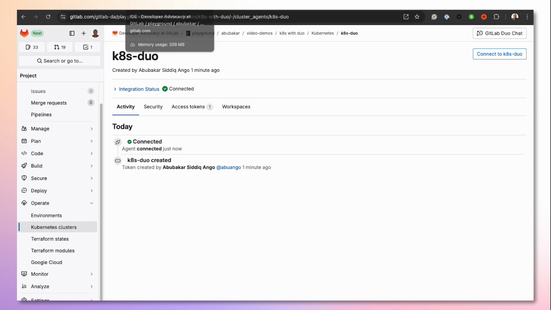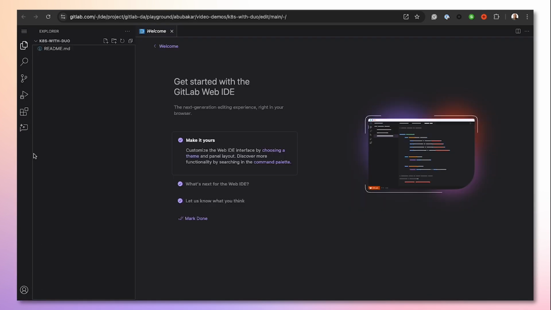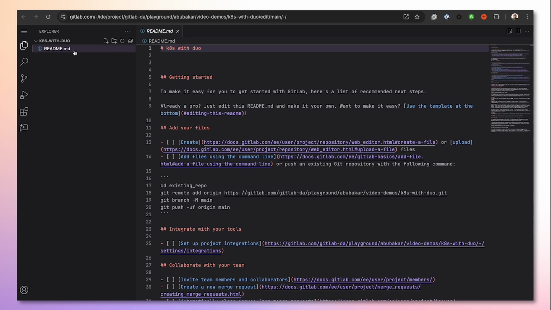Now let's head on back to our editor here, and yeah, we have an empty project. The only thing we have here is our README file. So let's work with GitLab Duo. The purpose of these videos is to show you how you can do a lot of things as a DevOps or infrastructure engineer with Duo. So that's why in all of the videos in this series, I start with Duo and work with Duo basically.